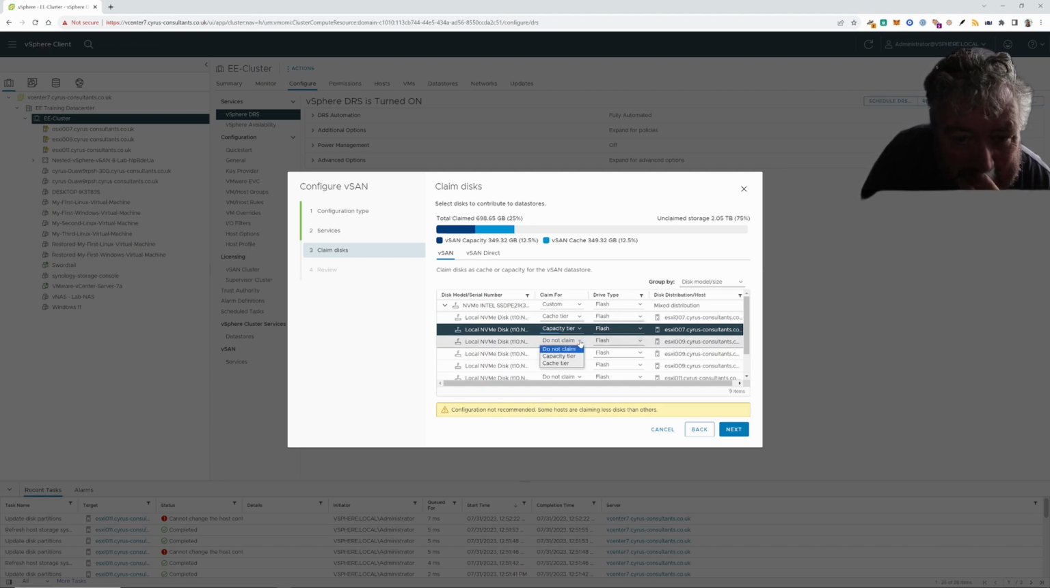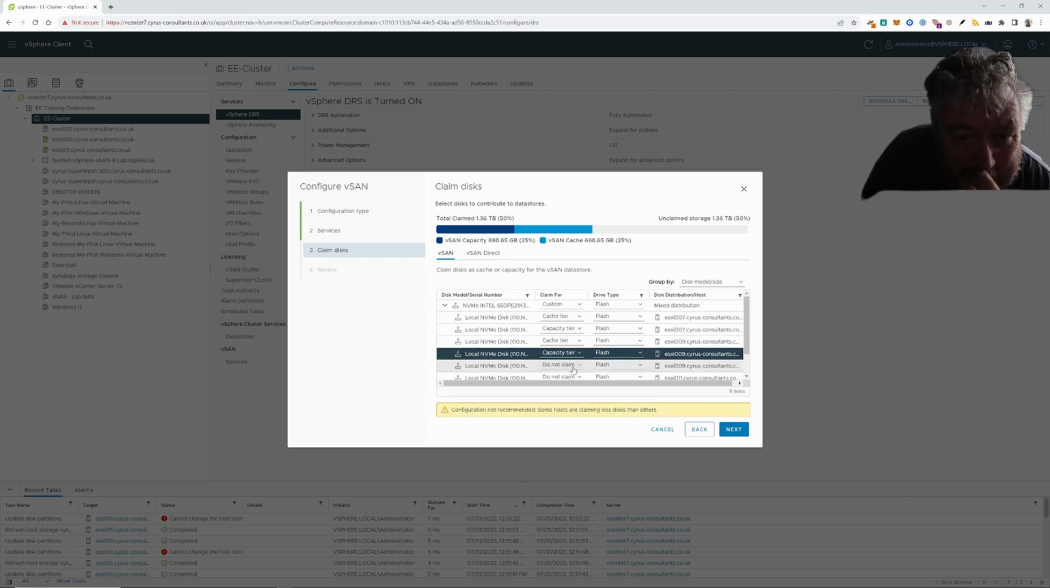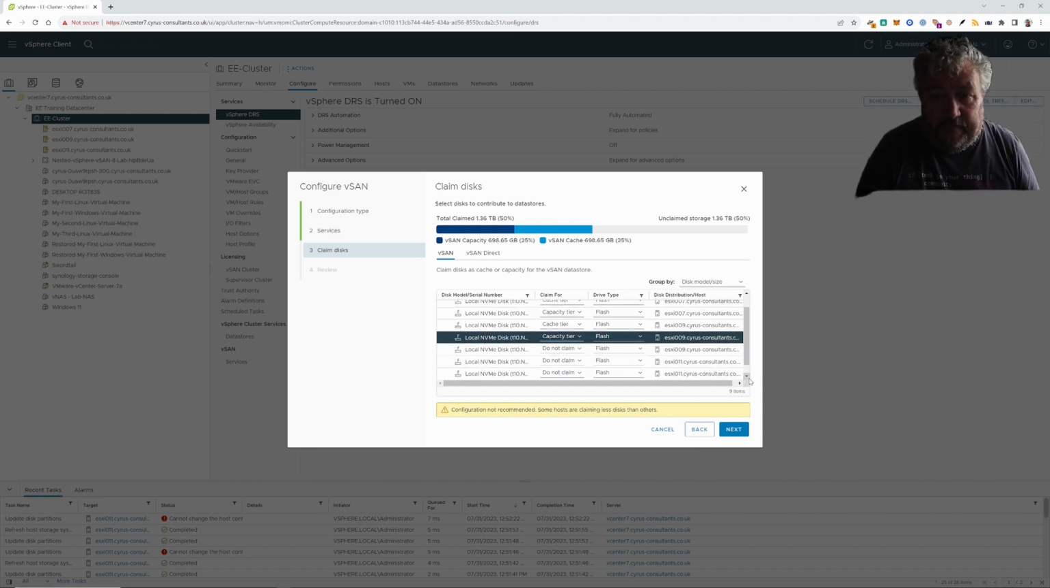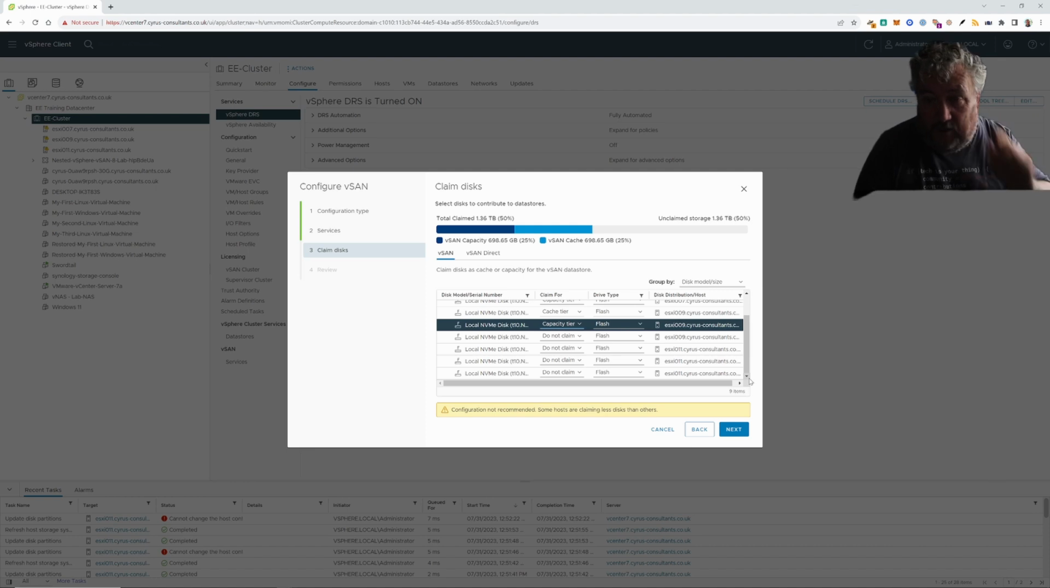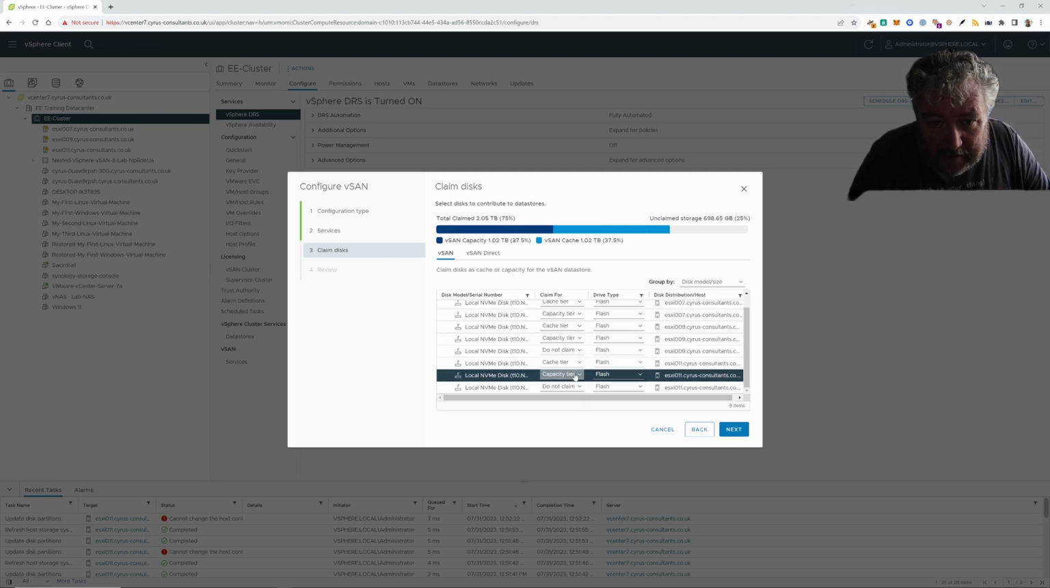I'm going to do exactly the same with ESXi009. I'm going to click a caching tier, and I'm going to click a capacity tier. Now, a cache tier always has to be flash. You can't use hard drive HDD as a caching tier. Capacity tier, you can use a HDD if you wish. So I'm going to now move on to number 11, and I'm going to click a caching tier, and I'm going to click a capacity tier.